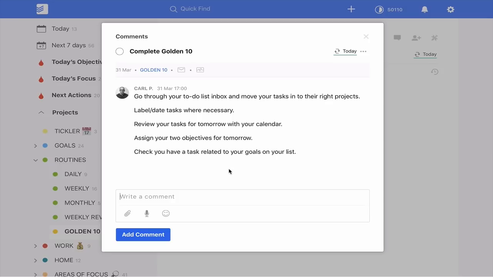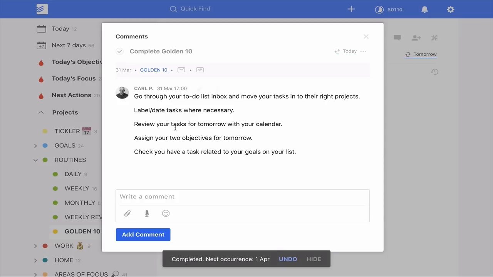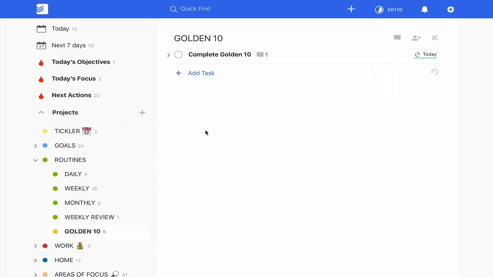So this is the first way. This is probably the easiest way. As it's a recurring task, you just check it off at the end of the day and bang, you're well away. So check off, done, and I can undo it by clicking down there. So that's the first thing that you can do. Okay, but there is another way.